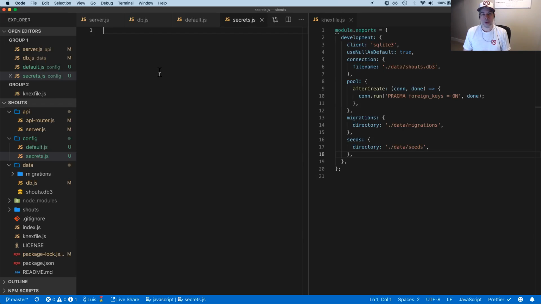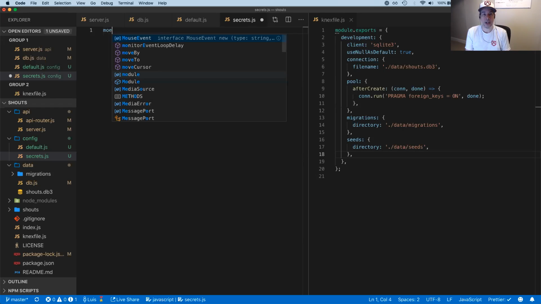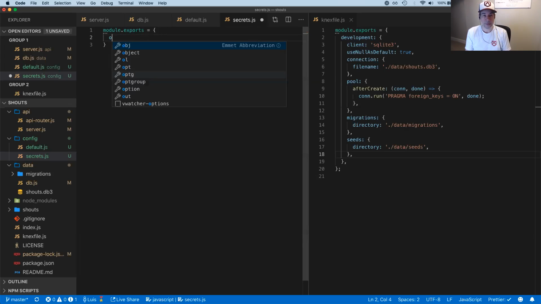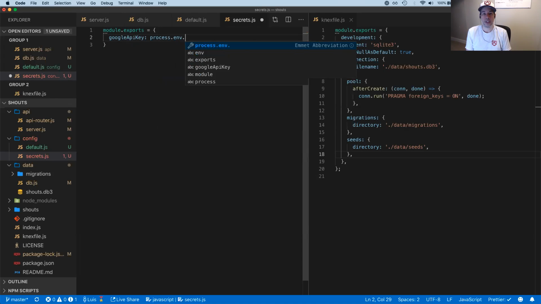Okay. So what do you do? Well, you provide some defaults, you provide some messaging, but let's say that I want to export something, module.exports. It's going to be an object. And let's say that I have my Google API key. So what I'm going to say is, in production, I want my application to read this stuff from the environment. So I'm going to say process.env. And who's going to set this? Whoever manages the production servers.